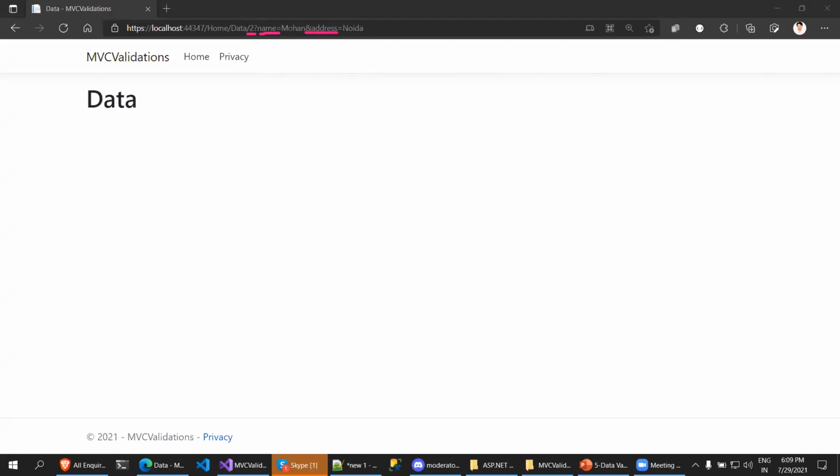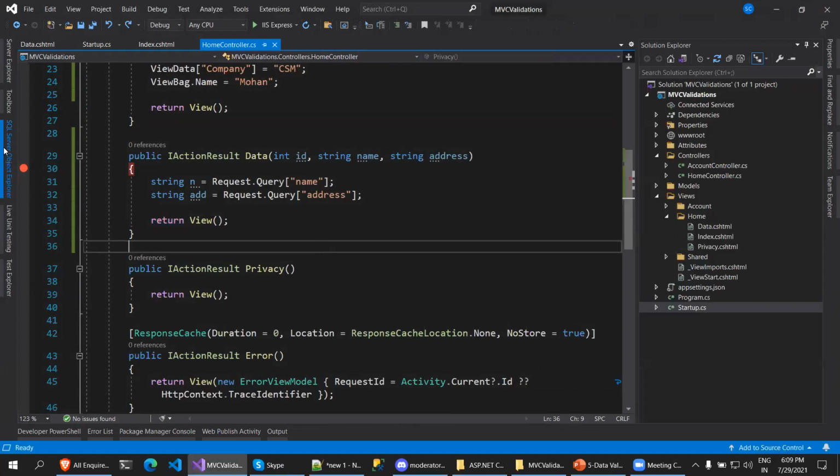Got it? So do you have any query regarding this query string way? Or do you have any query?